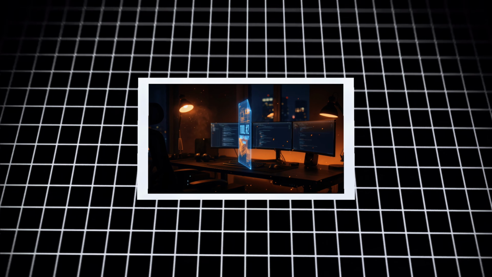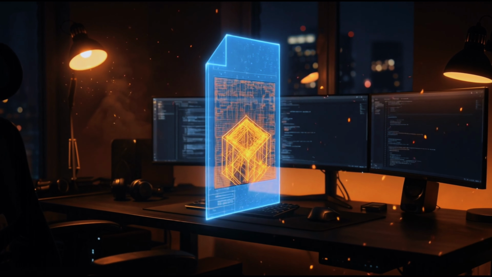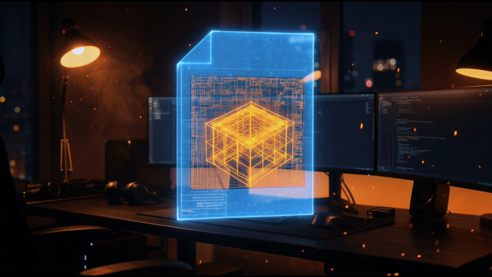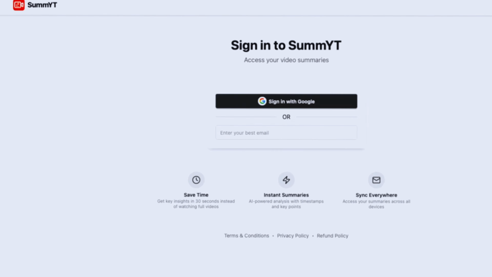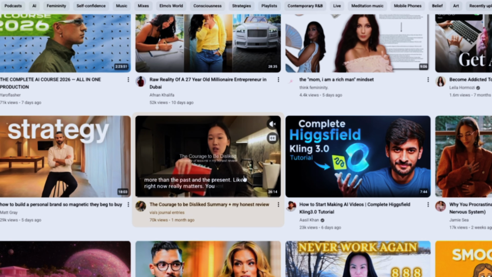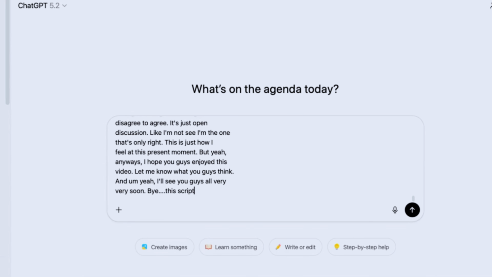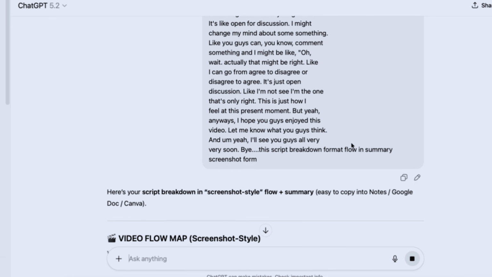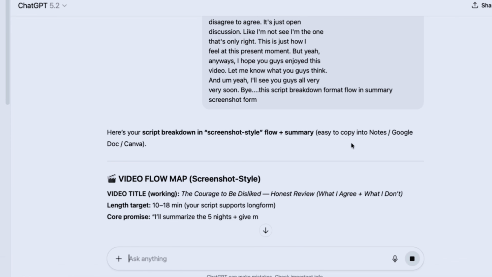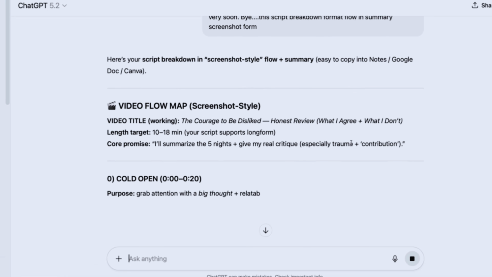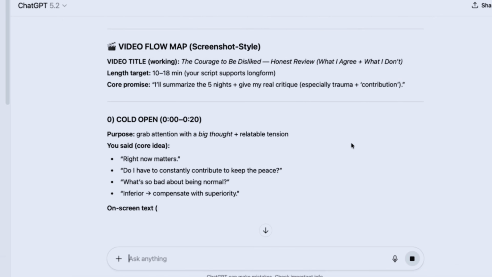Tool number 2, SumET and ChatGPT. Once I have the idea, I move straight into scripting. I use SumET to speed up the process. If I find a video with strong performance, I copy the link and pull the transcript. Then I paste that transcript into ChatGPT and ask it to break down the structure. I'm not trying to copy the script. I'm trying to understand how it's built. Where's the hook?